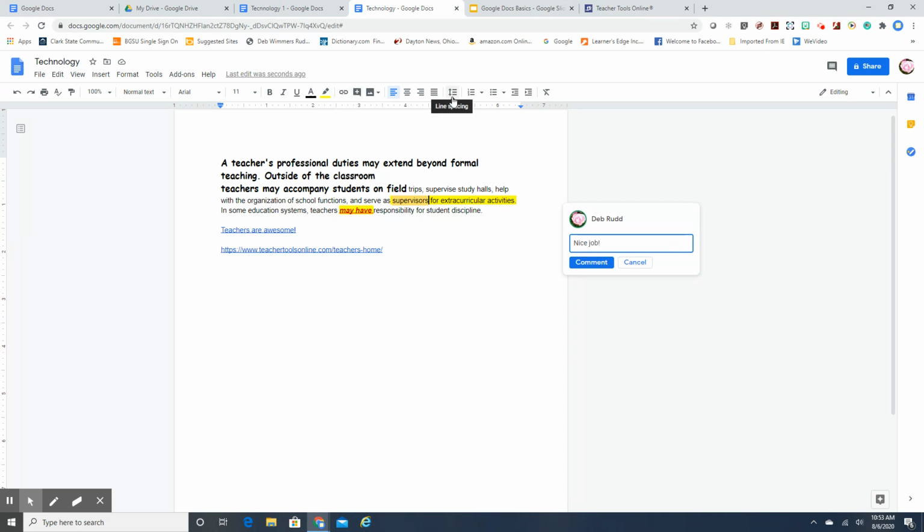And when you're sharing, the document will show a comment on your site and on whoever you're sharing with as well. So both of you see the comments.